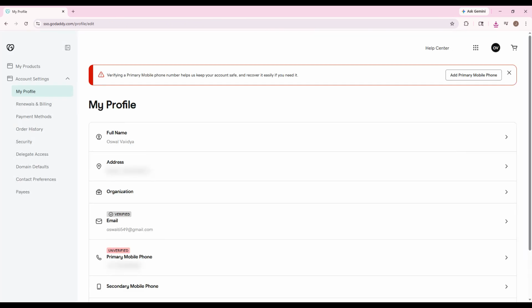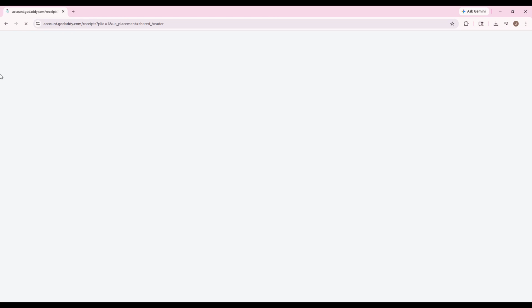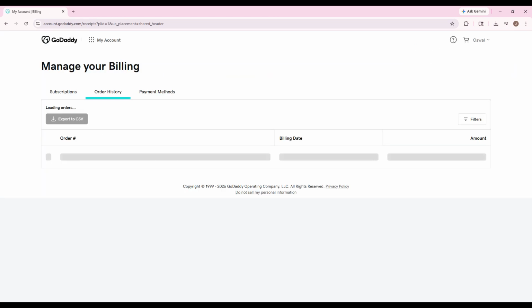Now that you're in account settings, look for the left sidebar. In that menu, click Order History. This area is where GoDaddy stores your past purchases, renewals, and billing records. If you've bought domains, hosting, email plans, or other services, you should see them listed here.